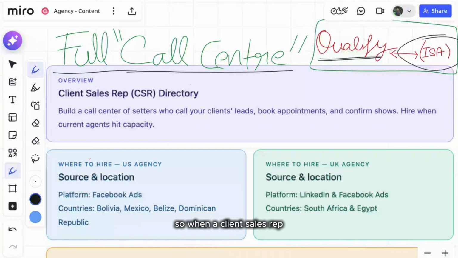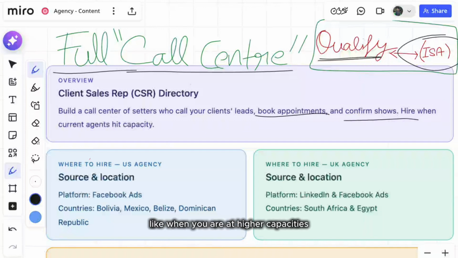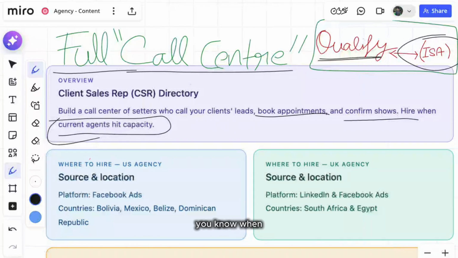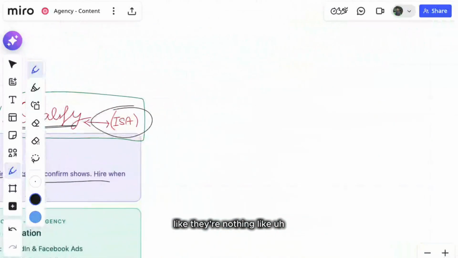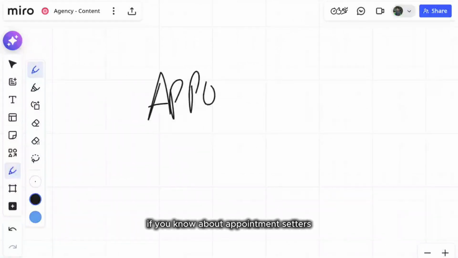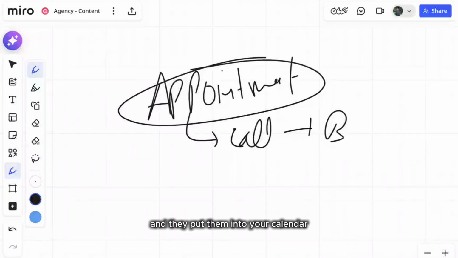All right. So for a client sales rep, we have to build a call center first of all. The leads will book appointments and confirm shows, when you are at higher capacities, when you are hitting like 6K offers or something like that. You can hire them at this stage, and you can just hire them like they are nothing. If you know about appointment setters, you probably know what they do. They just call leads and book them into your calendar.